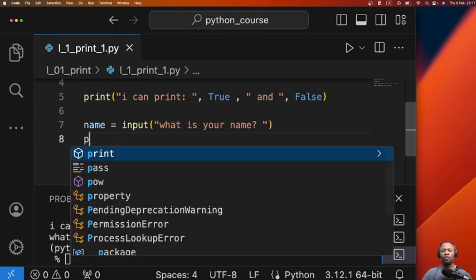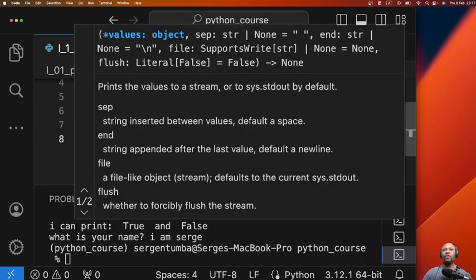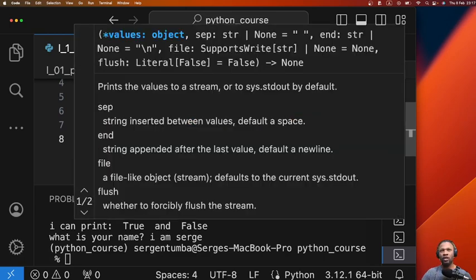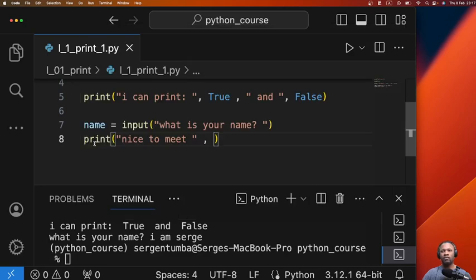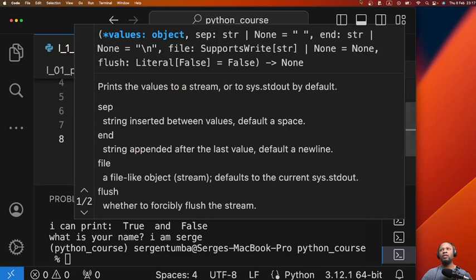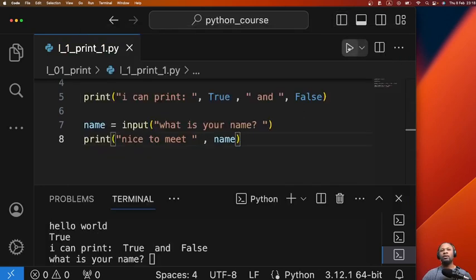Here we will go print, let's say, nice to meet you, Serge. Do you remember that we can give the print function more than two arguments? That's basically what we are doing. Nice to meet you, and we put the name here. And we try to run this and see what will come out.